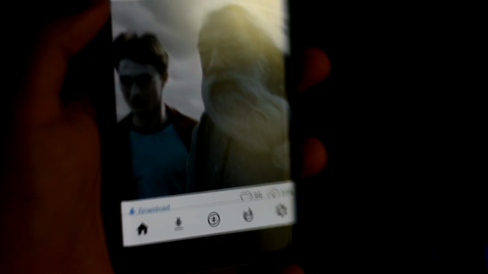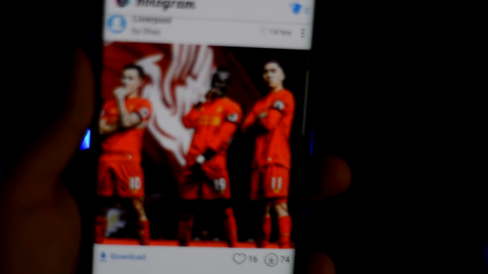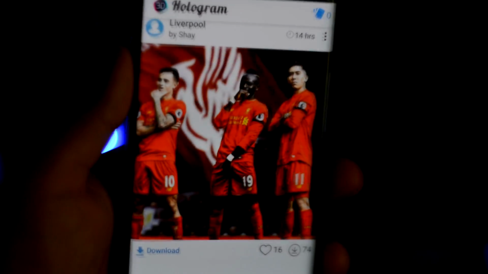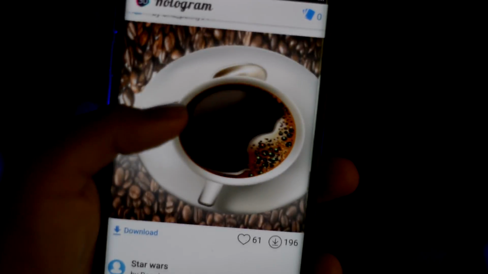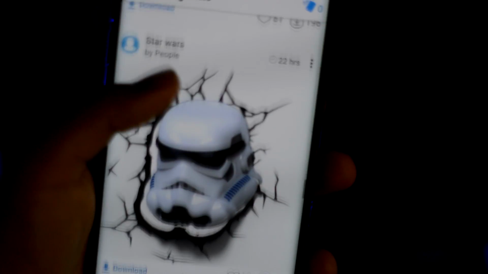The next app is 3D Hologram Background. It's a wallpaper app, but the wallpapers are especially unique on this app. You can get holographic wallpapers from this app. Essentially, if you move your device up, down, left, right, or in any direction, it will look like a 3D wallpaper because of the layers on the wallpaper.